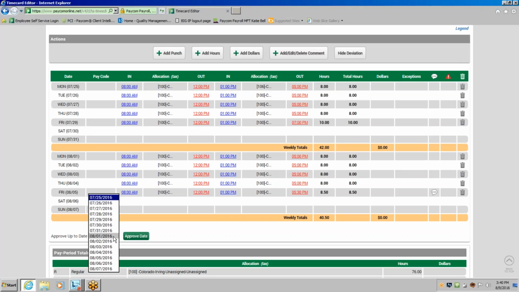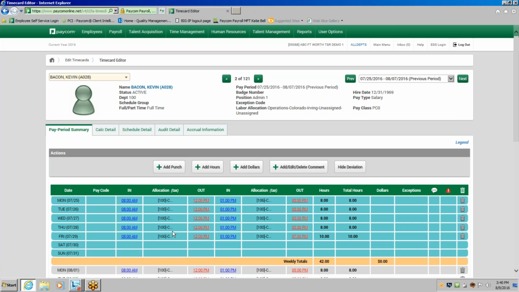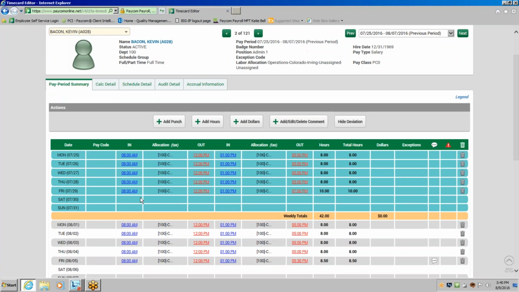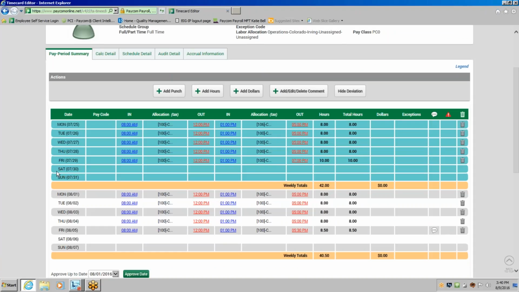So this is letting you come in at any point within the pay period and approve time within that pay period. If I only wanted to approve the first week of that time card, I'm going to select the 31st. I'm going to say approve date. Whenever I have approved a time card, the system turns it blue. So I'm able to see clearly what has been approved and what has not been approved.